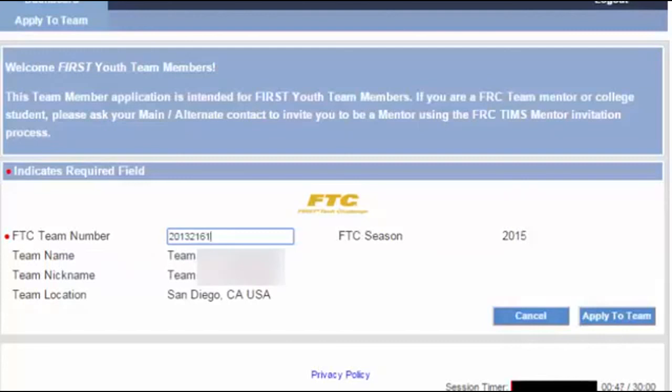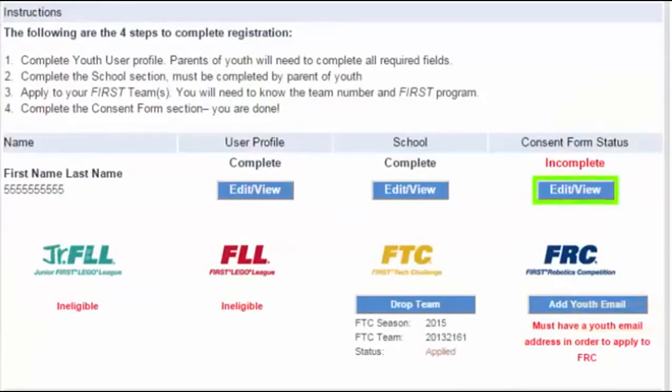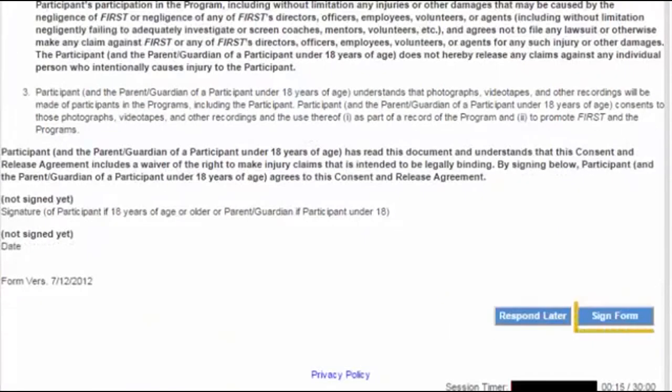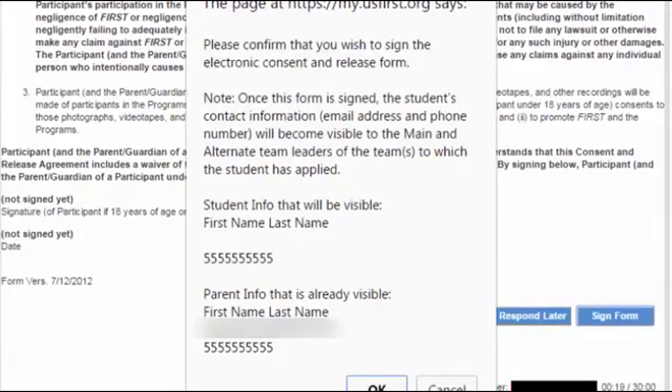Team name, team nickname, and team location should automatically fill when you list the team number. Click Apply to Team. Once you apply to your team, you'll be able to complete the consent and release form. Click Edit/View. Please read and scroll to the bottom and click Sign Form to indicate that you agree to the consent and release. A pop-up confirming your agreement will appear. Click OK.